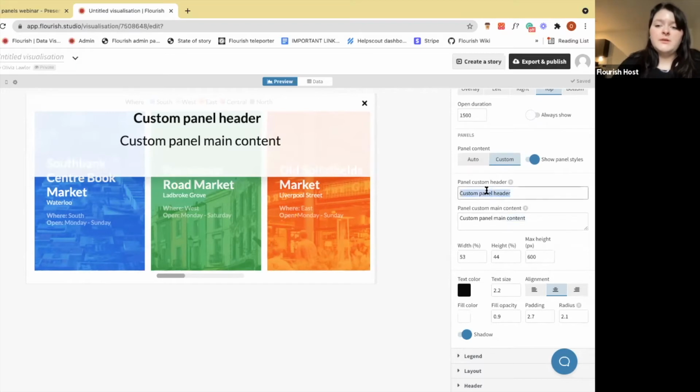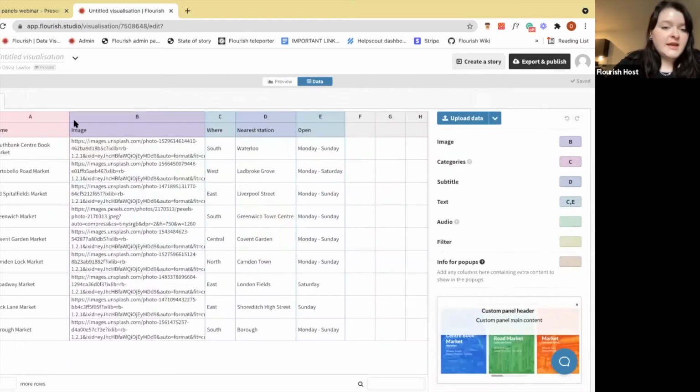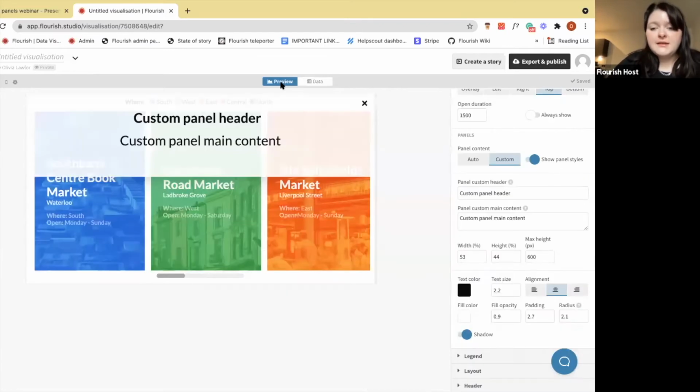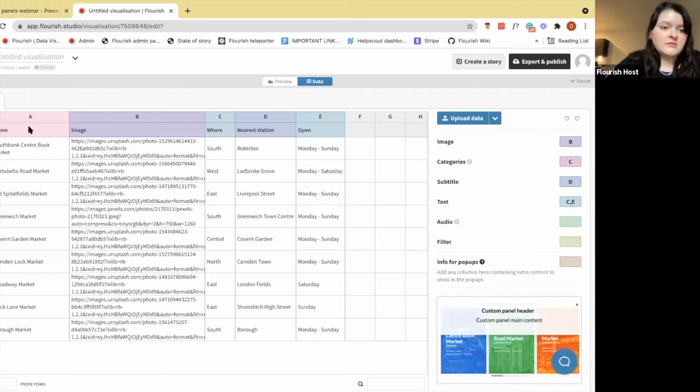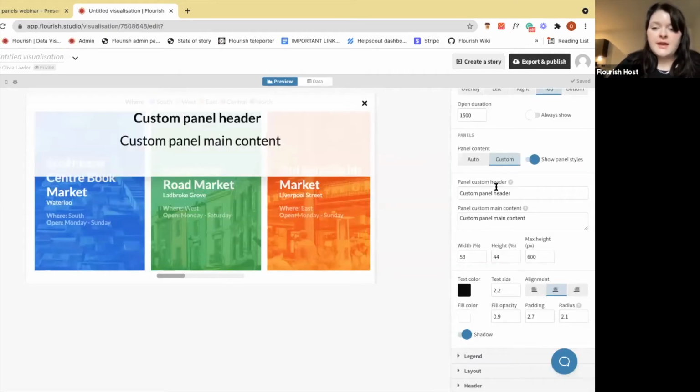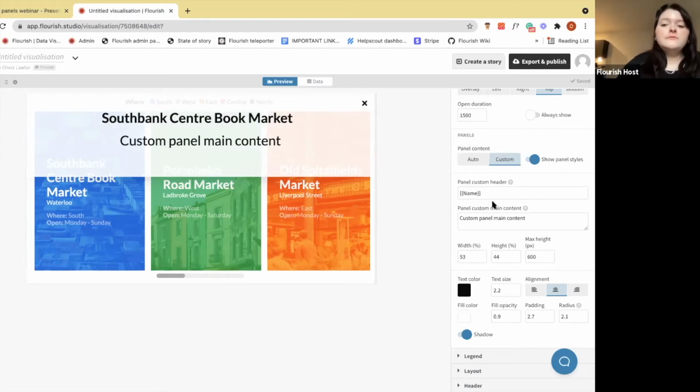And what we can do is reference our column names to pull in that data column. For example, if I wanted our header to be the name of the market, I can just copy and paste that or type it in. Then I'll put these two little mustaches, as we call them here, close those mustaches, and you can see that it is now pulling in that column. It's really useful for making them less generalized and giving them a bit of individuality. Then you've got the main content.